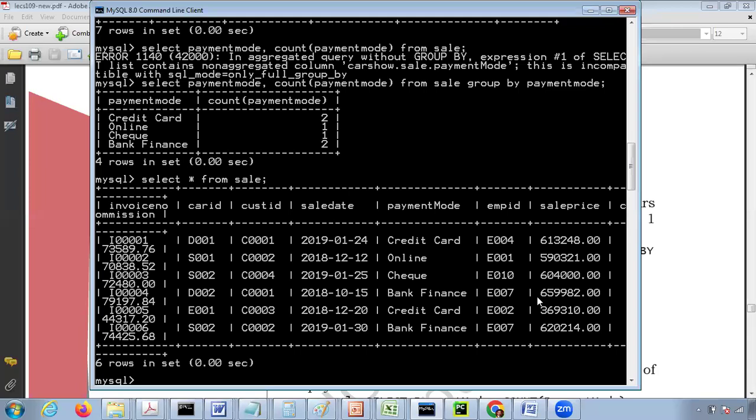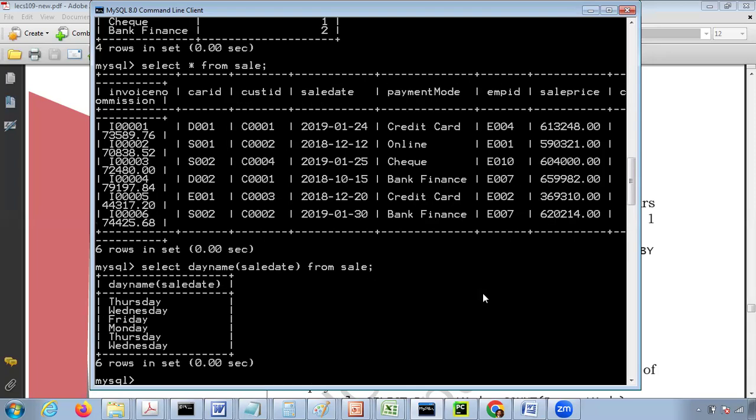We read the sum of sale price by payment mode, right? Okay, so let's say we look at the sale date. I want to see the day name of the sale date from sale. So these are the days on which the six sales were made. Which day had the largest sales?